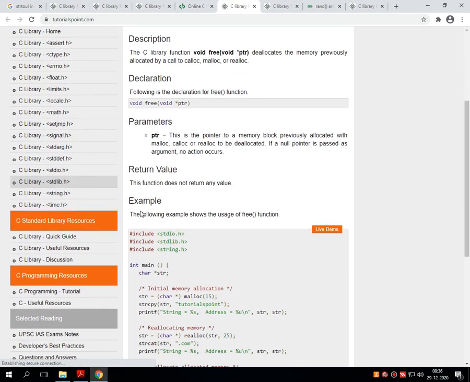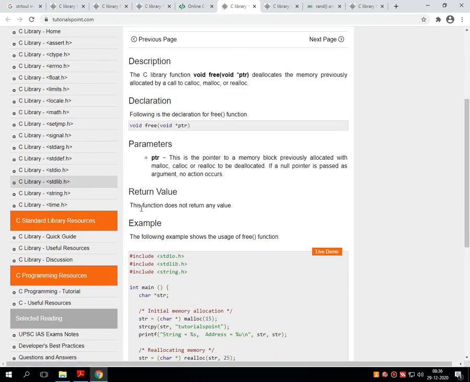So this was all about free. This is a very important function again for the data structure subject, which we are going to discuss in detail in semester number 2, that is free. The theory of this free function says that it deallocates the memory which is previously allocated by calling the functions calloc, malloc or realloc.